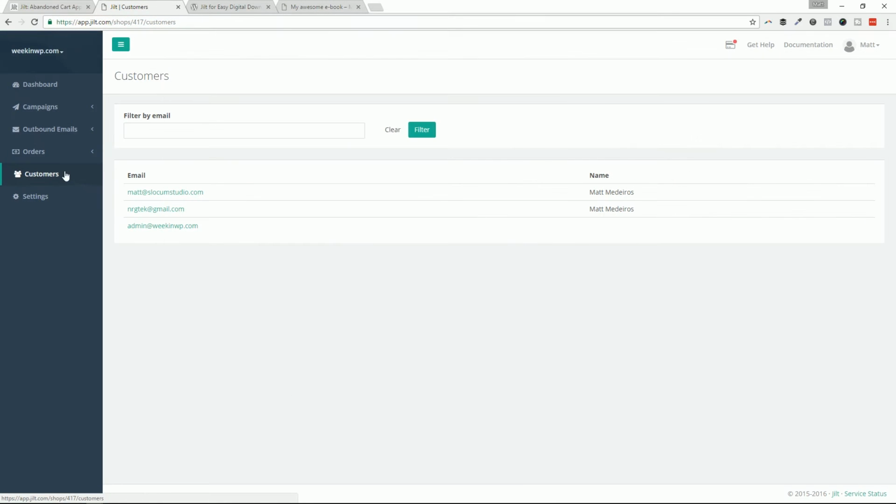Let's take a look at the customer tracking. And you can see that when I click on customers, it's already scooped up that Matt at Slocum Studio email. So this is a great way to begin to capture these emails of people who have typed in their email into your checkout process. So again, now you're going to follow up with them.